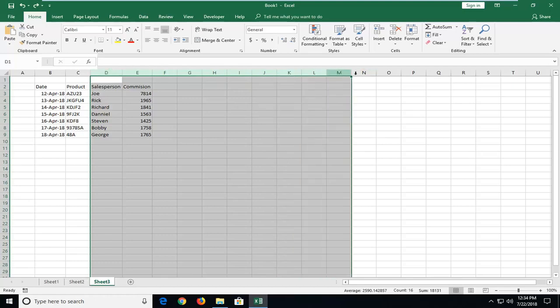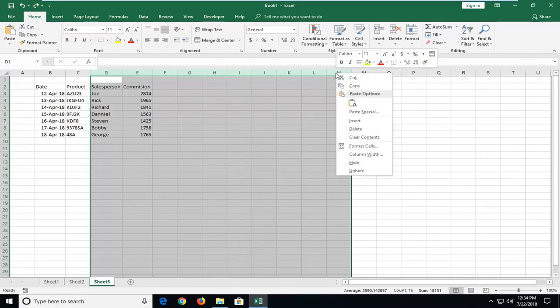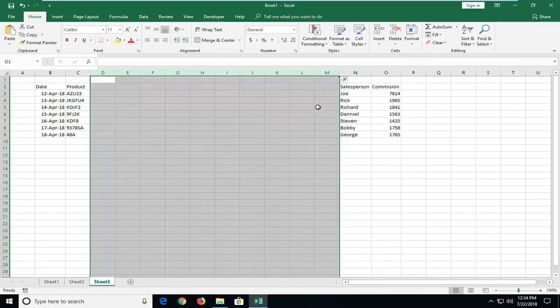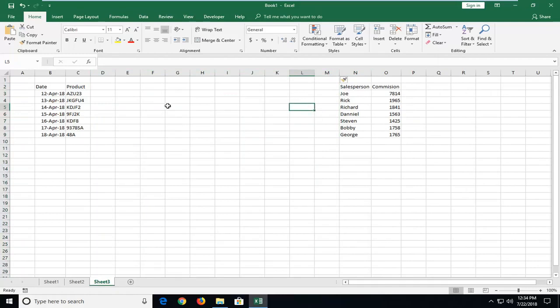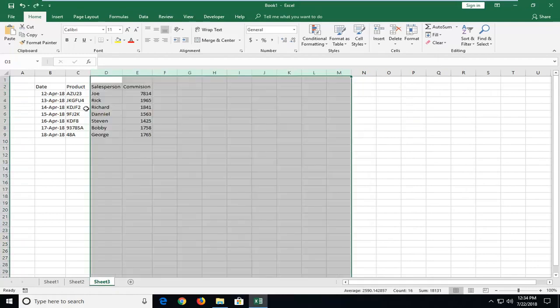Once I've selected all the ones I want, I right click and then left click on insert. This will insert 10 new columns for us. And the same principle would apply for rows as well.